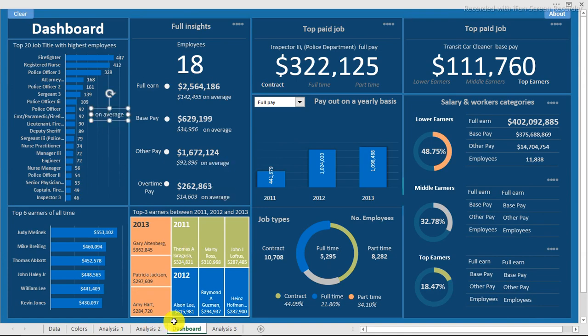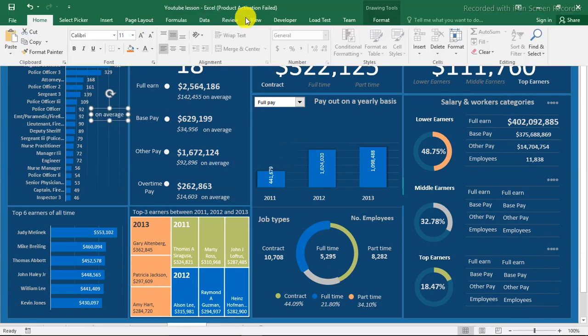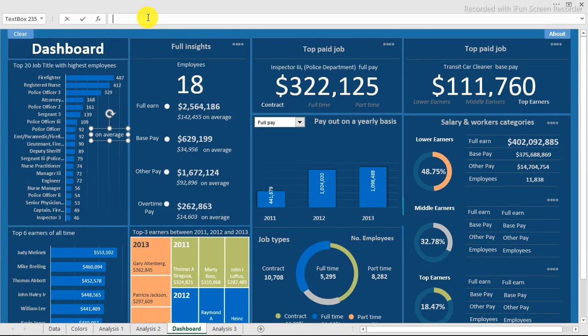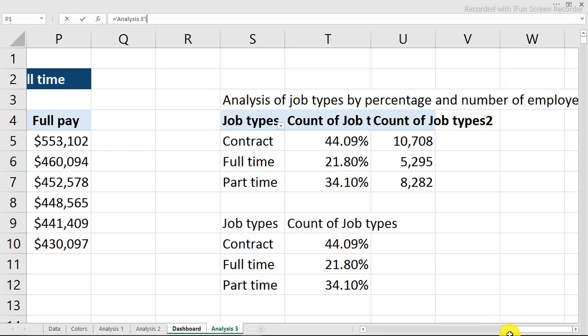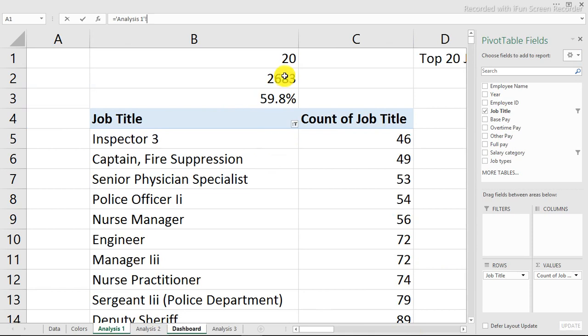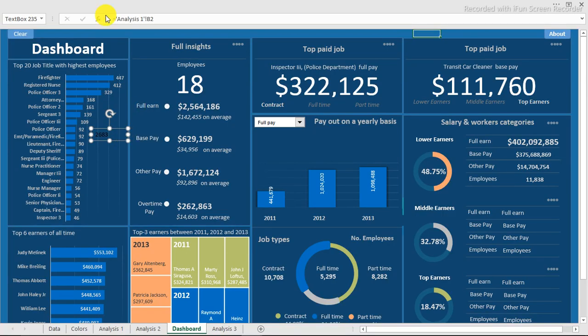And what I'm going to do now is go to the top level, go to View, and from View, the formula bar, I'm going to turn it on. I'm going to have my equal sign right in here. I'm going to go to the top level right here. I have to scroll down all the way. Sorry for that. Go to this analysis one. Now, what I just want to get is the total number of the top 20, which is right here. This is what I need to get.